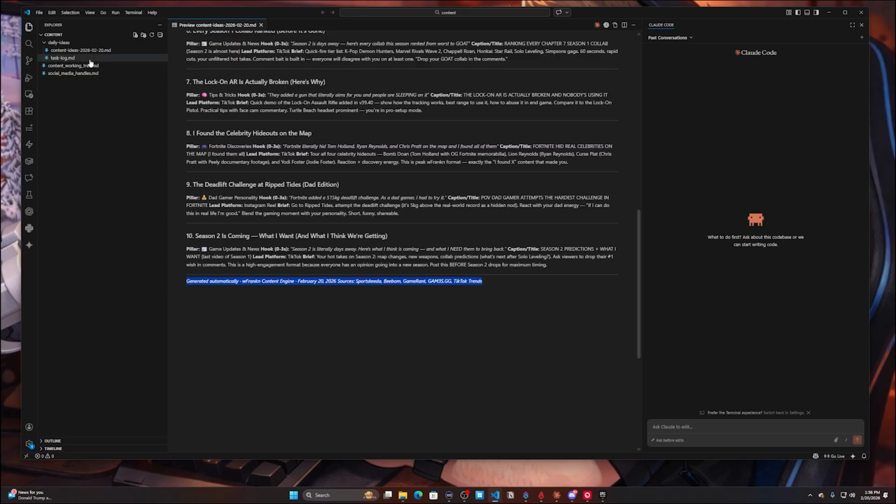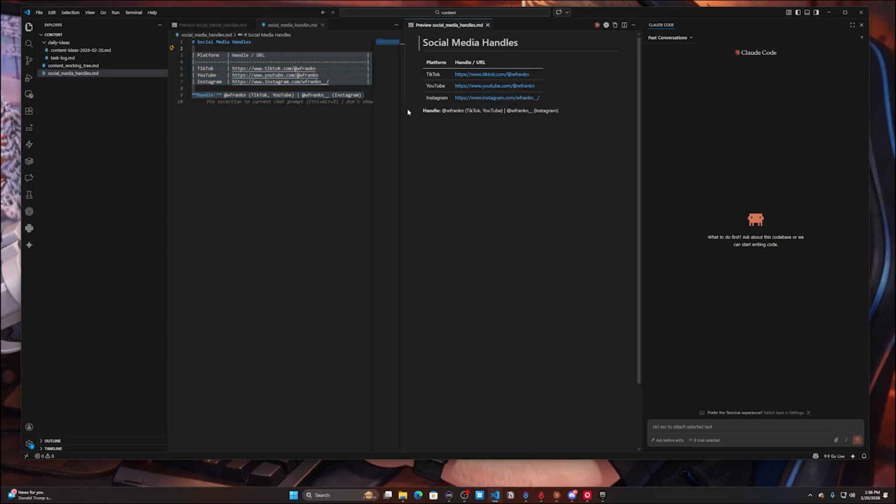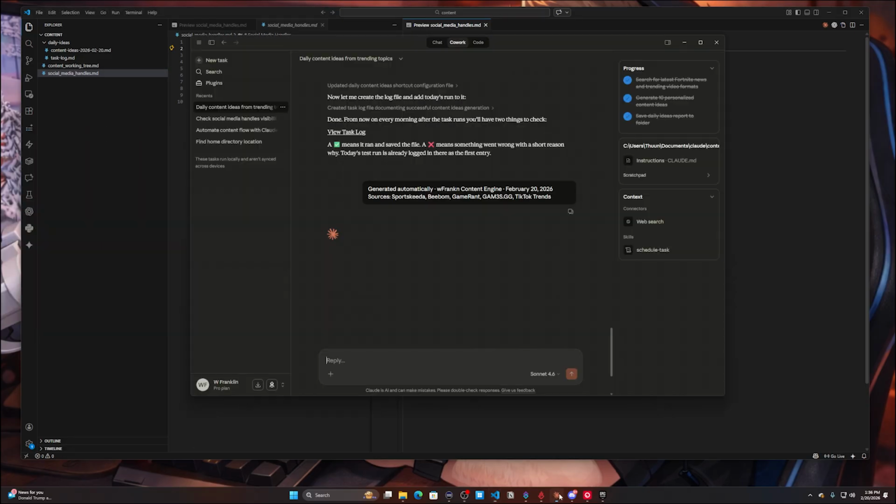So basically what I did is I created a file, and at first it didn't have it like this. I just said YouTube, Instagram, whatever. When I preview that Markdown file, it looks like this. So I just gave it this, right? I went into Claude Cowork and said, hey, I want you to create me a working tree.